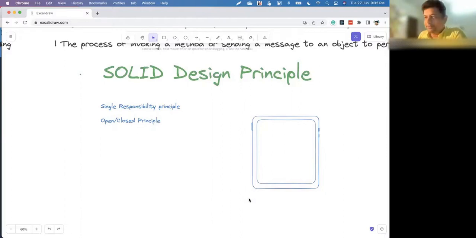All these principles were created by whom? Anyone knows? There is a person called Robert C. Martin. Search him over Google and YouTube. You'll find a lot of lectures. He's the one who coined this term, SOLID principle. And this comes in early 2000. So it's not very old principles.